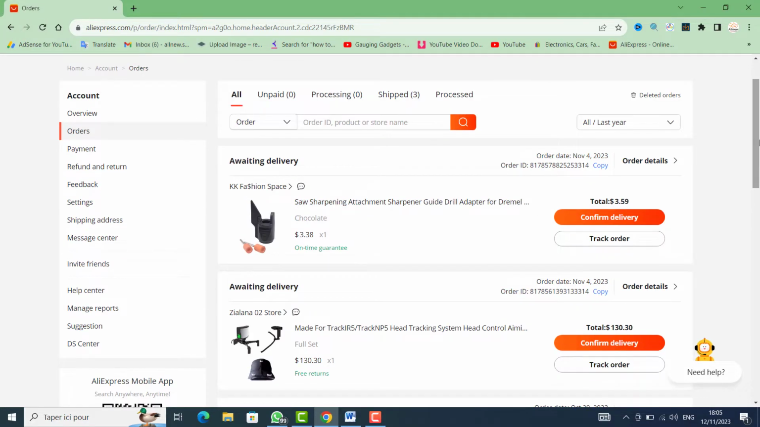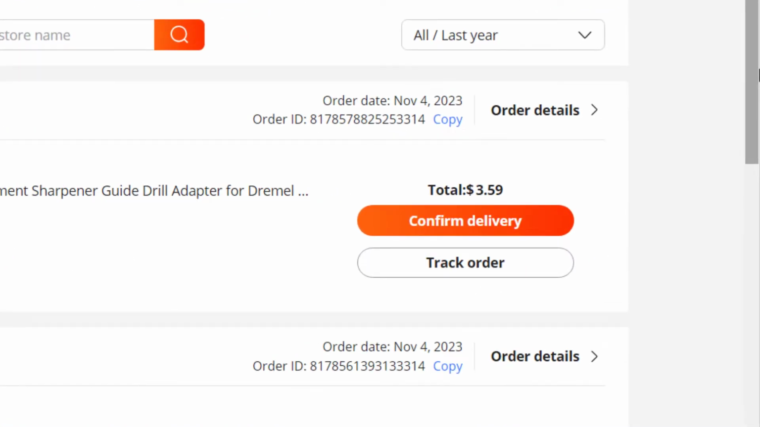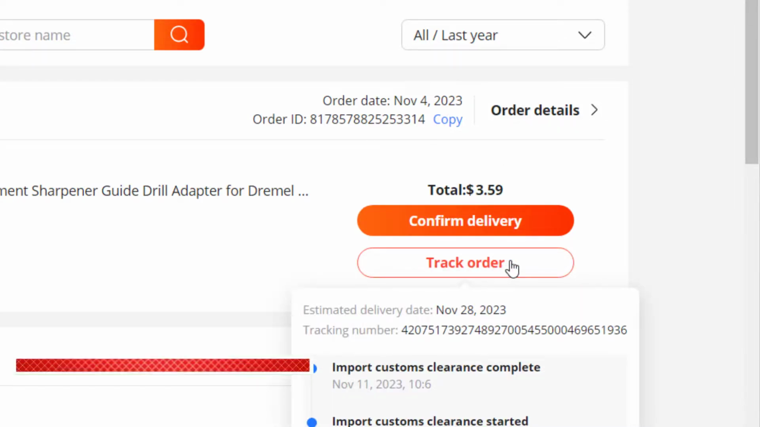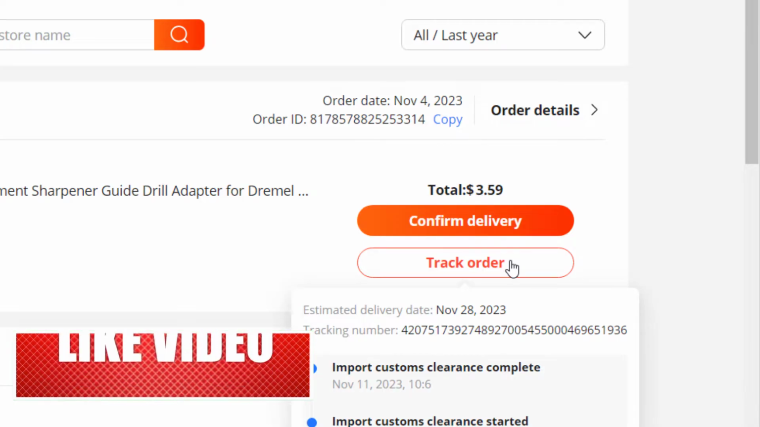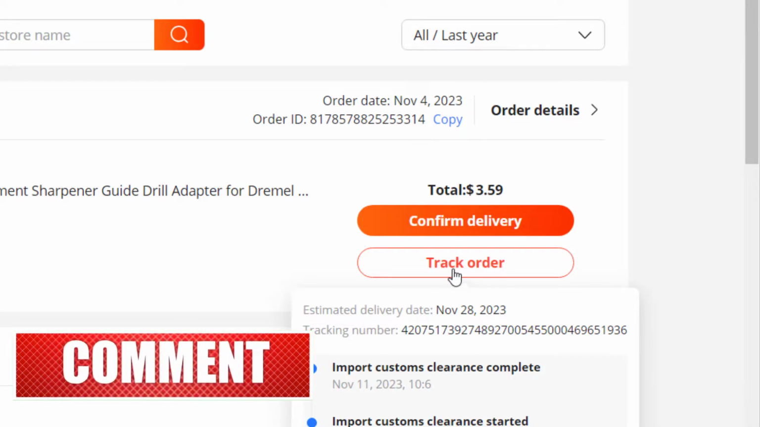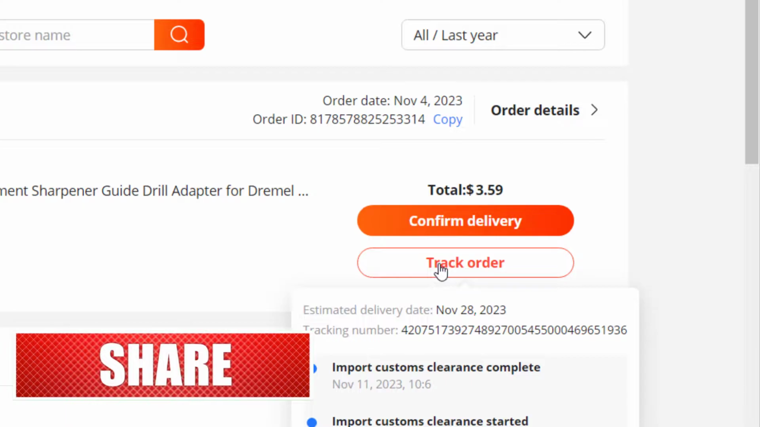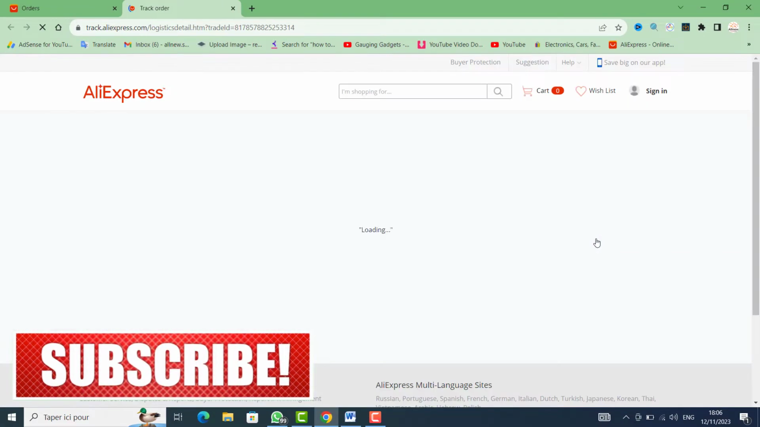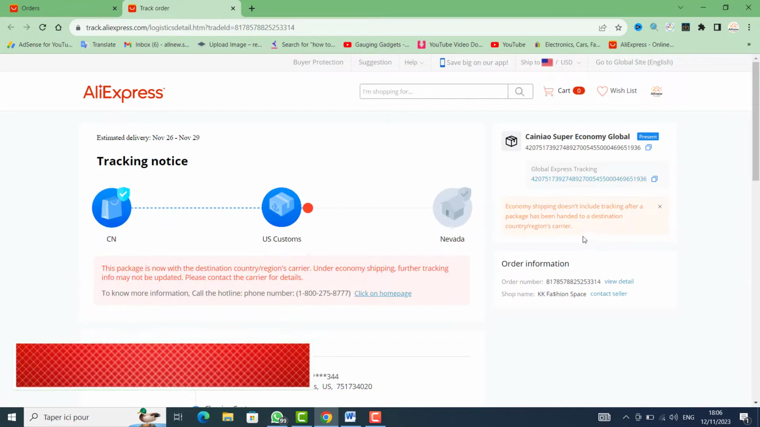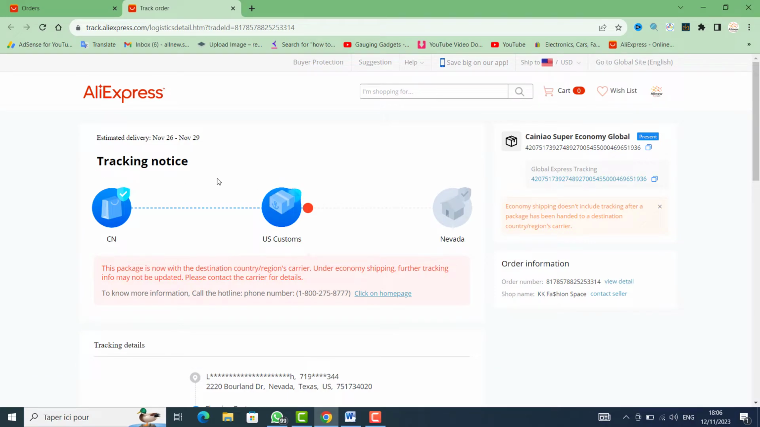Then if you want to track your orders, after the seller on AliExpress ships the product, the Track Order button will automatically show on your product. If you want to track your order, just tap on Track Order. Then guys, this is the tracking notice.